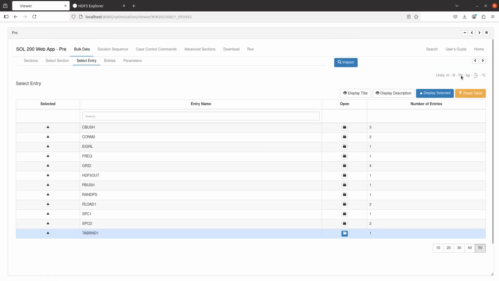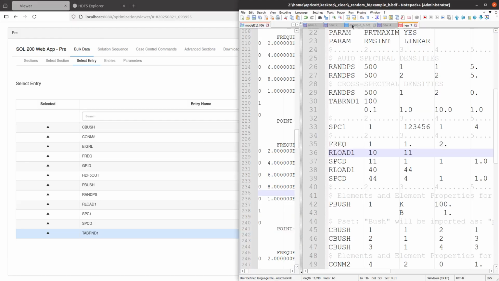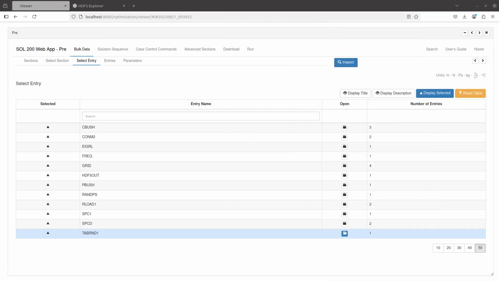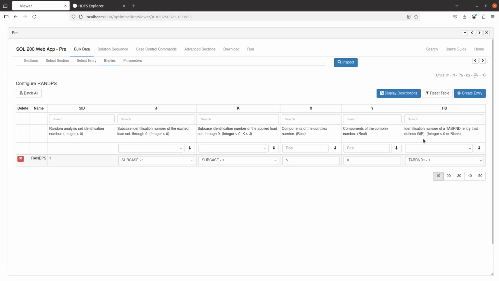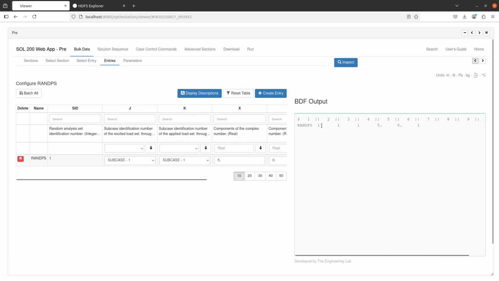Okay, now let me make sure I'm following my notes here. I want to make sure I define this random loading properly. So let's go ahead and look for the random loading, which was a RANDPS entry. It moves to the side. Let me make sure I'm following. So I get the J and K terms are both 1 for subcase 1. The X term is 5. The Y term is 0 for the imaginary component. And then we're pointing to the table entry.